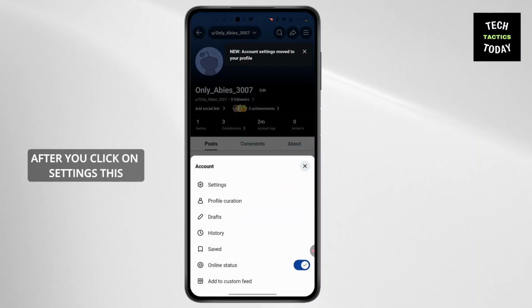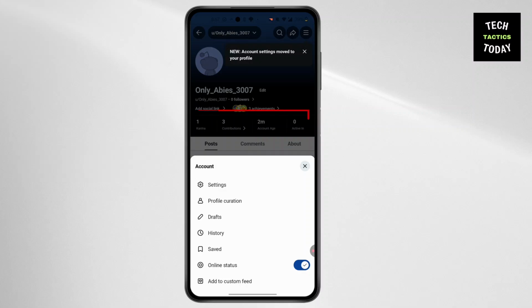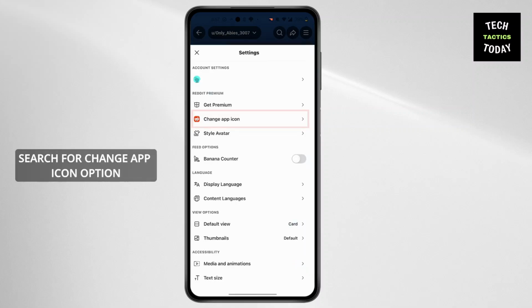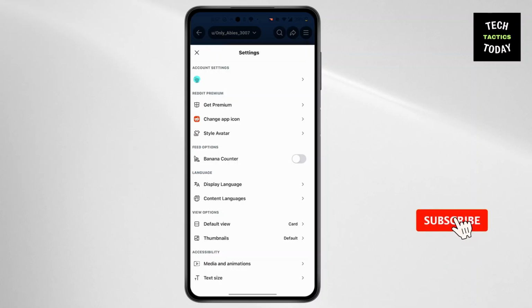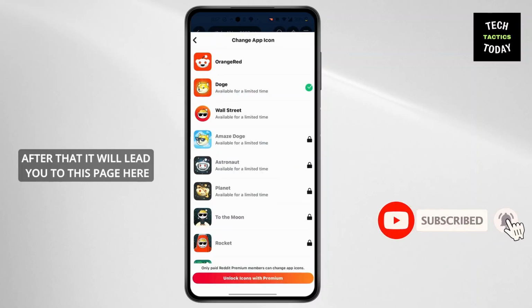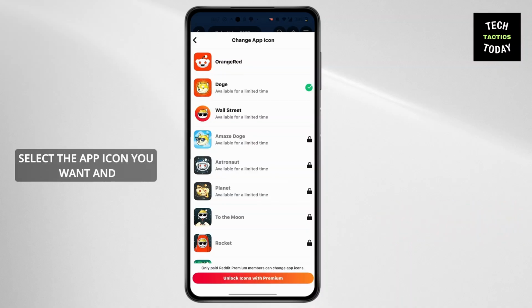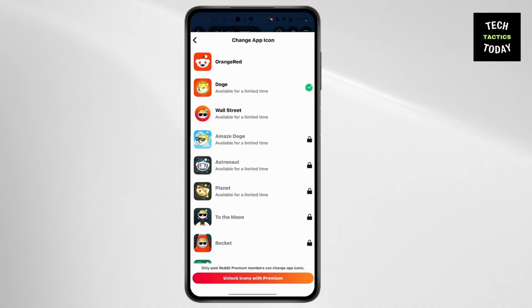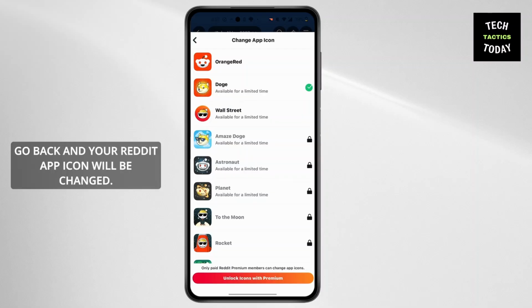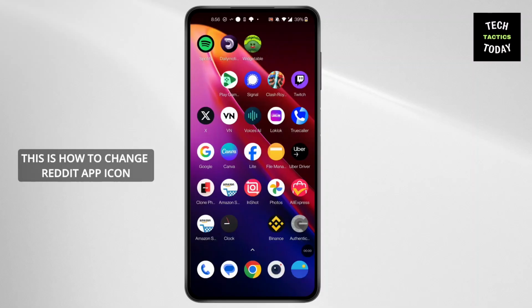After you click on Settings, this kind of screen will pop up. Here, search for Change App Icon option and click on Change App Icon option. After that, it will lead you to this page here. Select the app icon you want, and after that, you can go back and your Reddit app icon will be changed. This is how to change Reddit app icon.